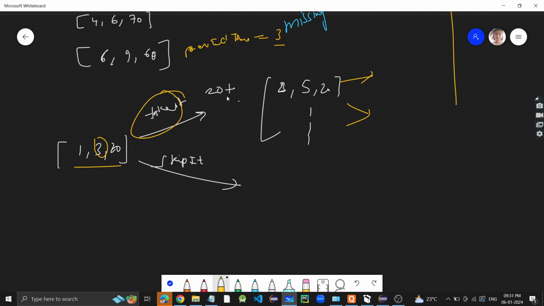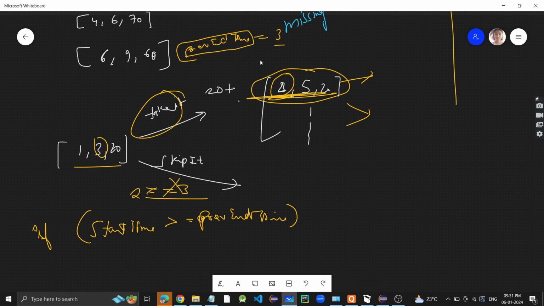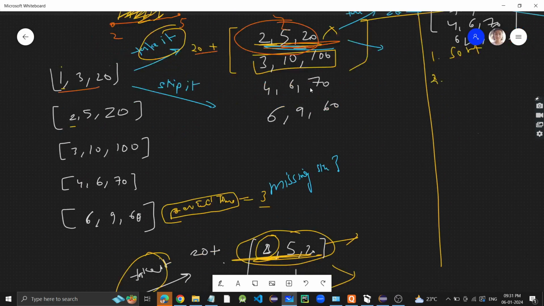So you have to have a previous end time variable, and when you are choosing a job, you have to compare whether the start time of this job is greater than or equal to the previous end time. Then only you can take that job. If the start time, that's 2, is greater than or equal to the previous end time, which was 3, here it is not, so you cannot take this job. You will have to check for the other job, like 3 10 100.